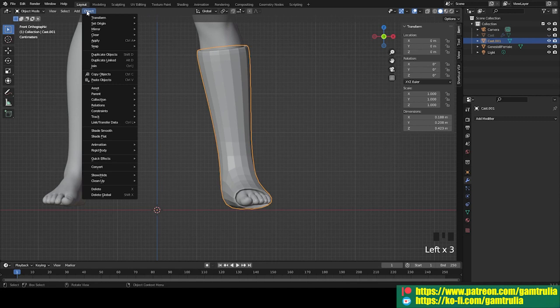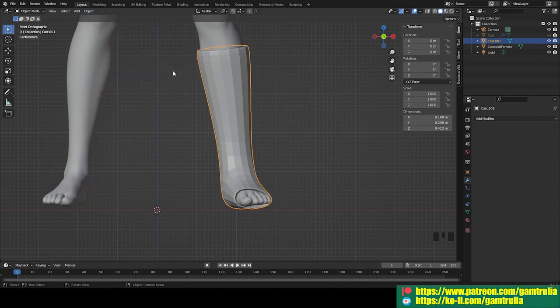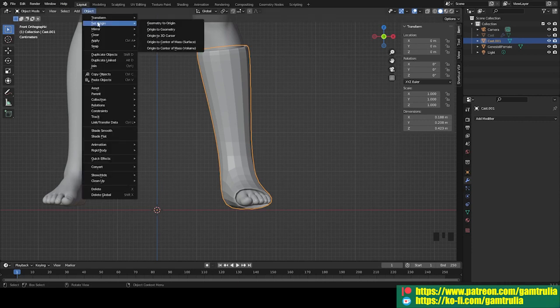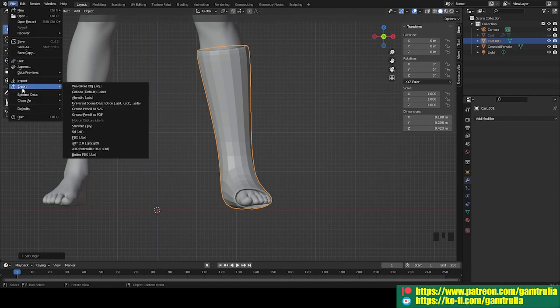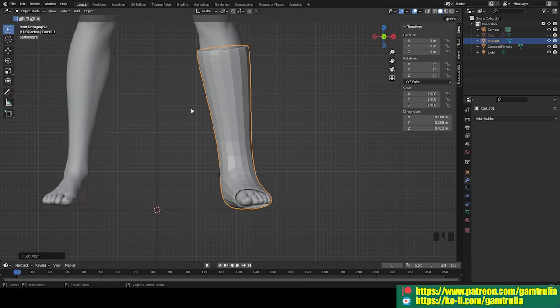Go to the object, snap, cursor to world origin, and then set the origin to the 3D cursor. You want this orange dot to be in the world center, or else when it's imported into Daz, it will shift your cast. So do this before you go to export OBJ. Remember that, or else your cast will be shifted into oblivion.